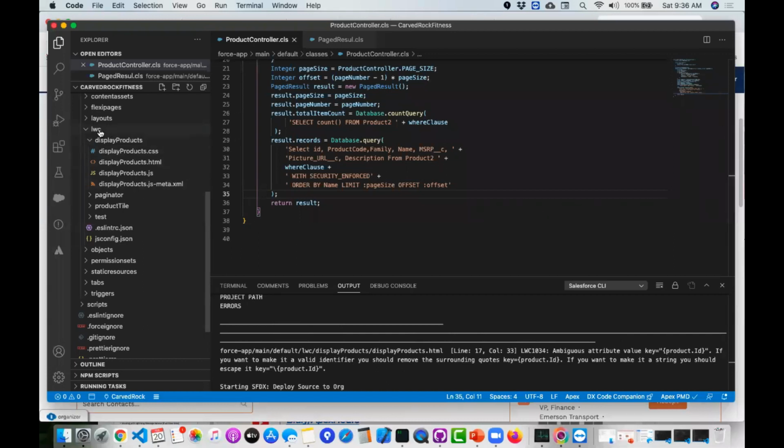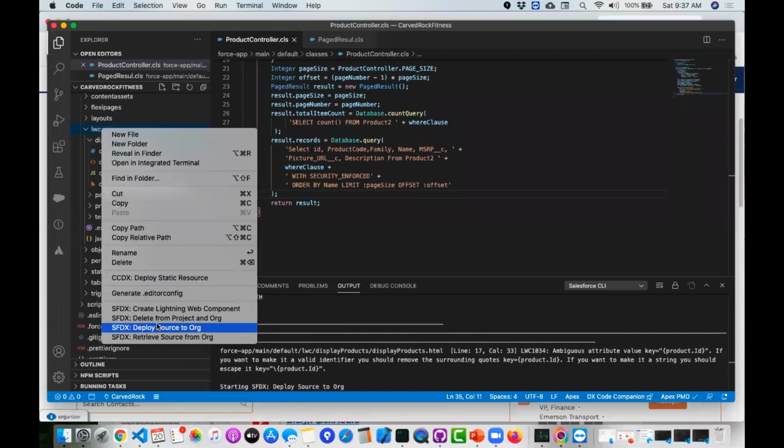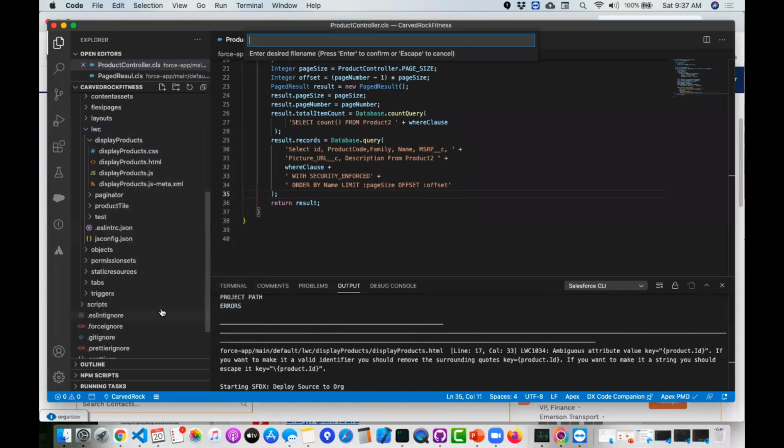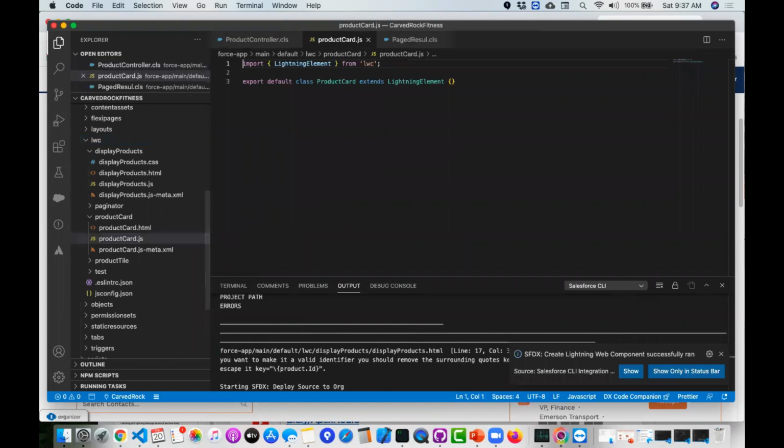We're going to add in a new component here. We're going to create a Lightning Web component in our LWC folder, and we're going to call it product card. And just save it to the default folder. And then luckily I have already built out the code for that. So I'm going to copy that in for you and then walk you through this. So you can see what this is doing.